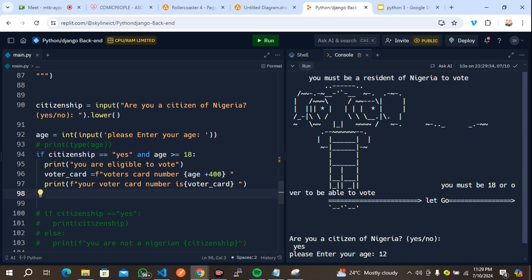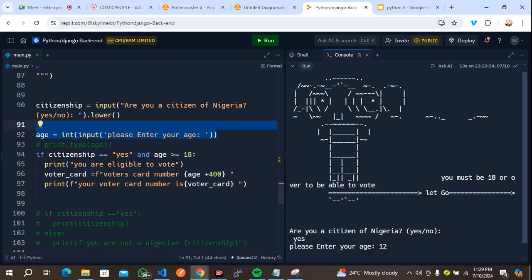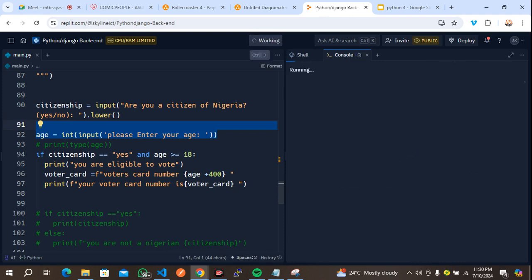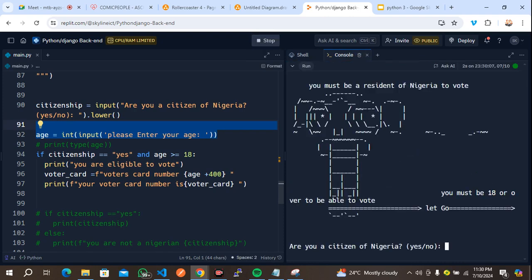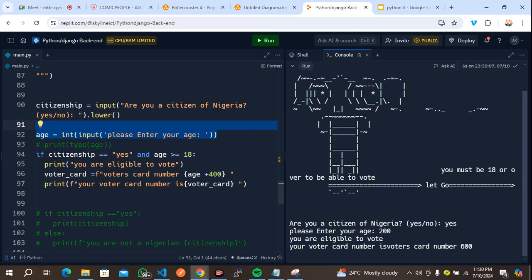Now, when my age is 12, it still keeps repeating my age because we have not written a command that will handle if the person's age is lesser than that. Let me delete this and print again. So yes, 200. You can see my voter's card is 600. That's what they give. Your voter's card is 600.